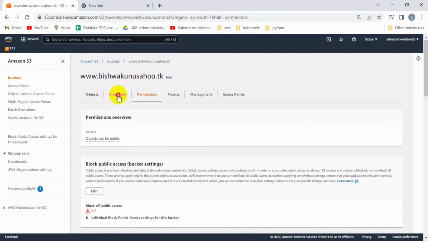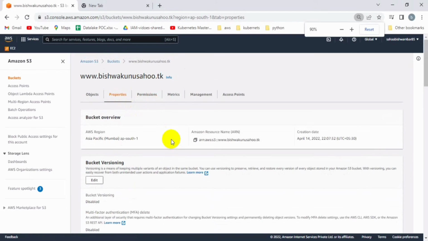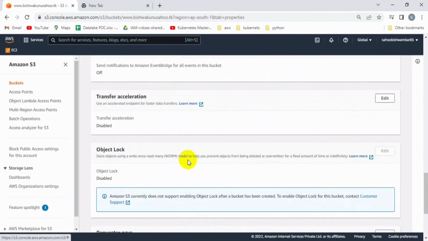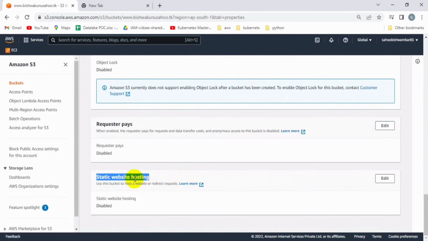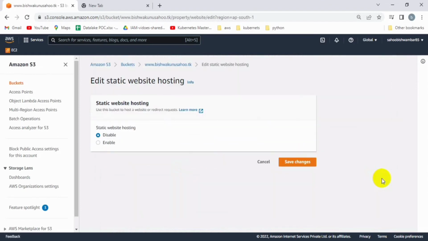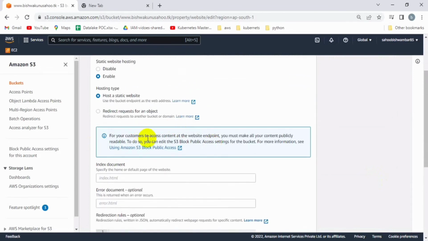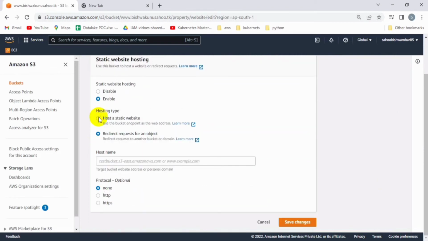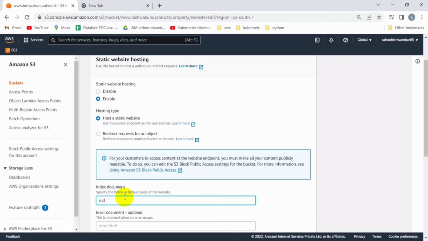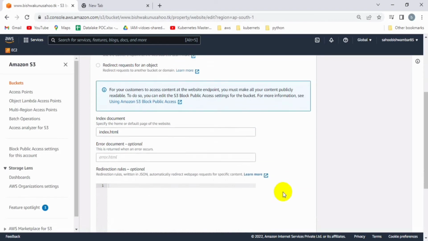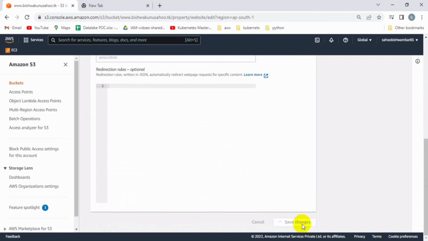After that we have to add the bucket policy, as well as enable static website hosting. So let's click on edit, and then we have to enable it. By default it is disabled. While enabling it, it will ask you to enter details like host a static website or redirect requests for an object. We select host static website, and we have to enter index.html because we have to put this file inside the bucket. So let's save it.